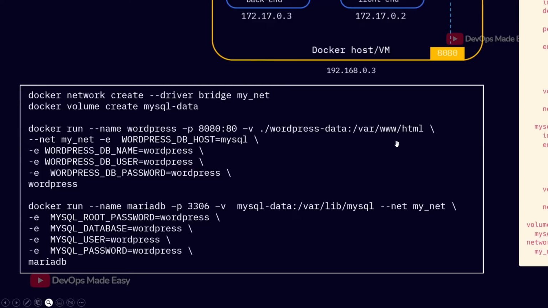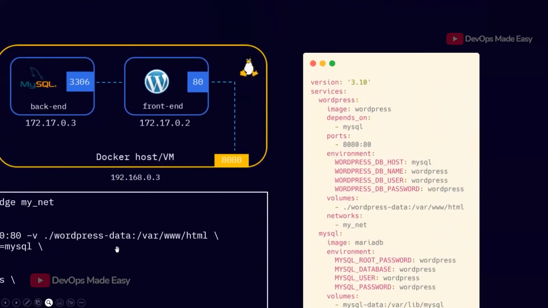But how do you do this using Docker Compose? It is relatively easy with Docker Compose. I'll say version 3.10, services. If you see, there are two services, named WordPress and MySQL. Here in WordPress, I'm saying use this image. Let's come back to depends on later. So for WordPress, the image is WordPress, and ports is 8080 colon 80.